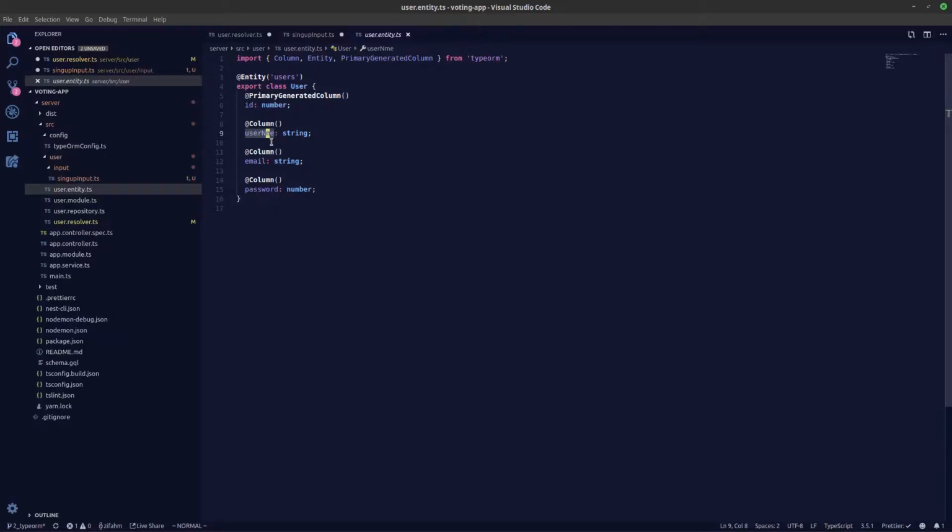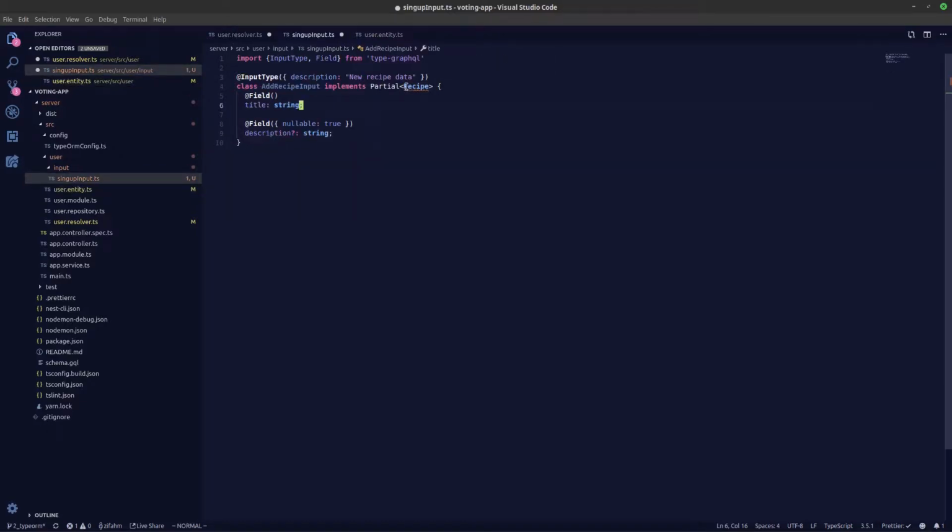It seems like I have a typo over here. So we'll specify here that we are partially implementing a user entity. We'll call in User, and I will import that here. Let's change this class name to SignUpInput, and let's export this class as well. Export class SignUpInput.